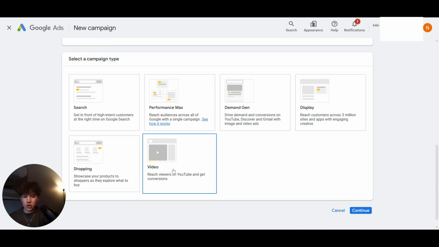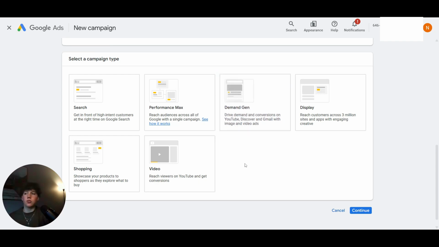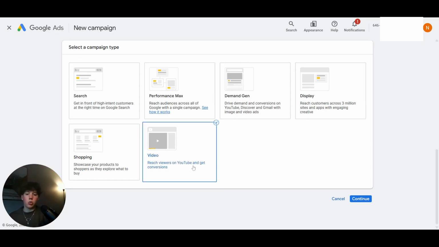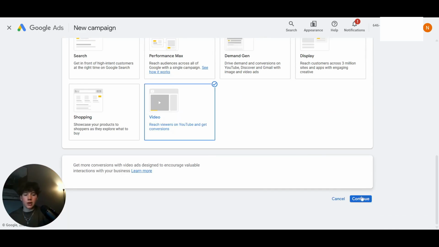Because YouTube's a search engine, but people are just looking at a recipe. That almost brings it to like a Facebook where they're just scrolling around, don't really have intent. So always choose video, and you're going to click continue.